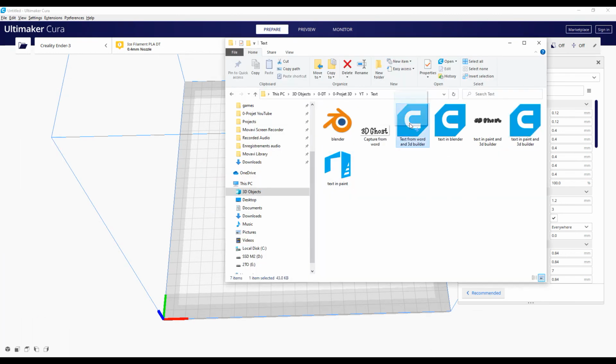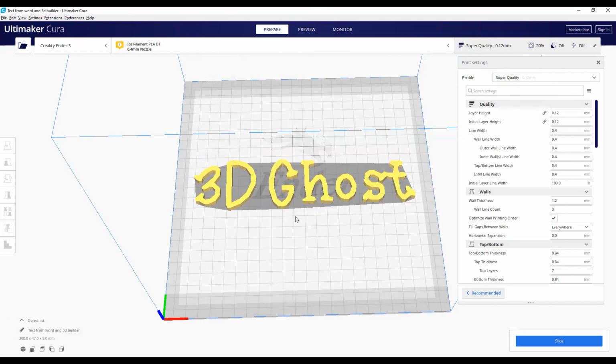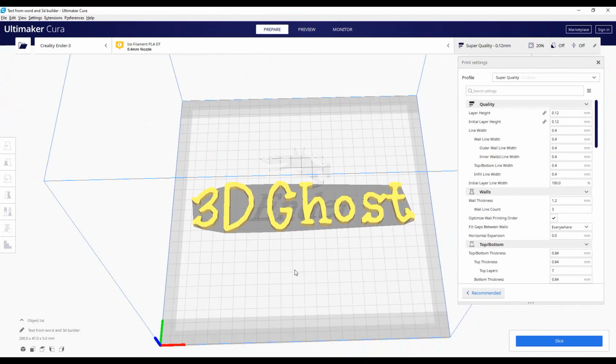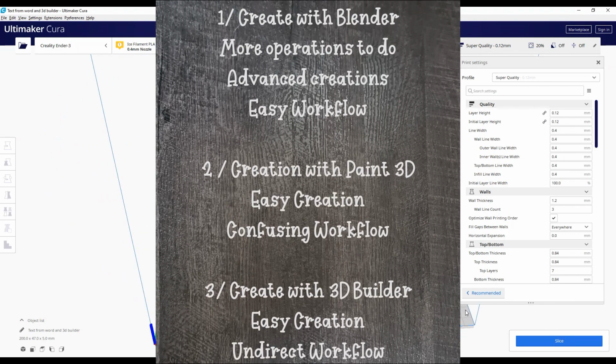Where is my text from Word? Here we go. So Blender, Paint 3D or 3D Builder, it will be your choice, but you have to know that with Blender you will have more operations to do, but of course your creations will be more advanced and you will have more possibilities. And the workflow is quite easy. With Paint 3D, the creation is really easy, but the workflow can be confusing with a step-by-step to follow. And finally, with 3D Builder, it's an easy creation too, but it's still an indirect workflow.